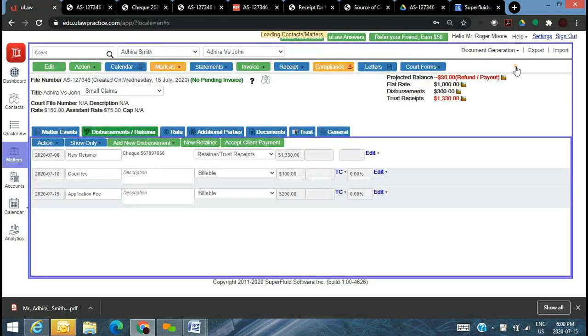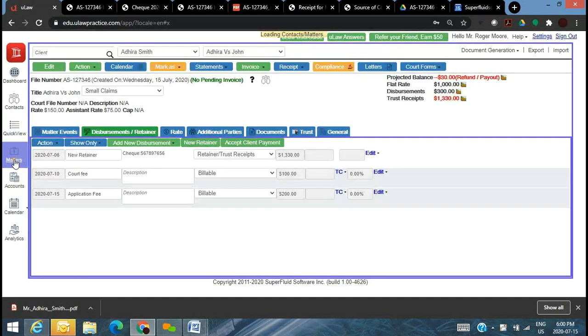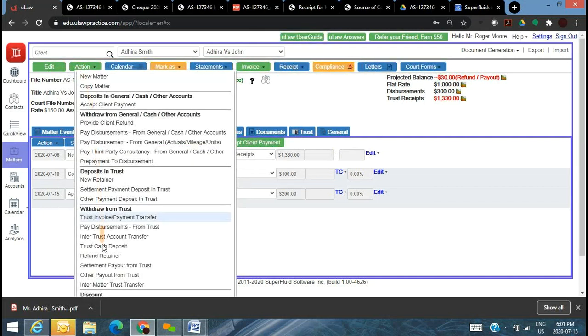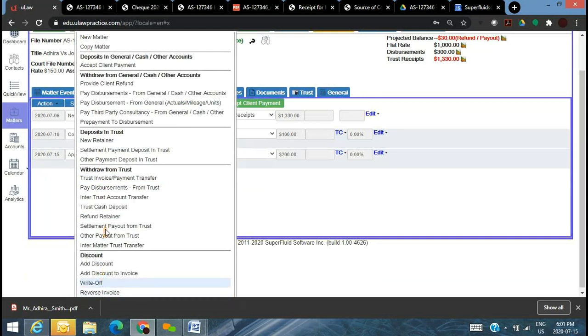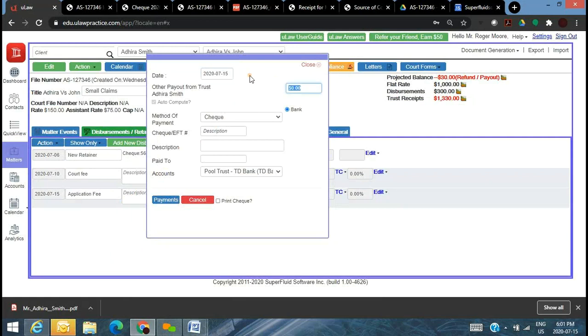Now you've got $30 still remaining. You probably want to refund that retainer, so you can write them a check for it. Rarely happens, but I'm just saying if it does happen. Sorry, clicked the wrong button. So you can say action, refund retainer, and $30, write them a check.